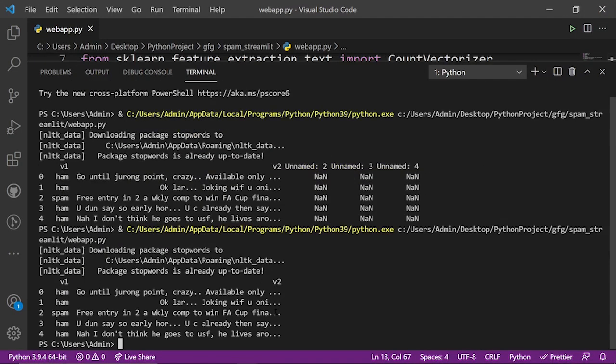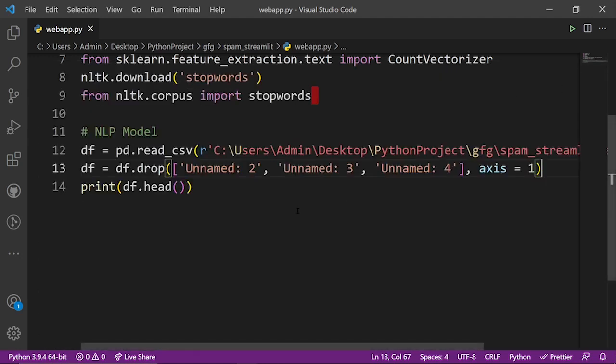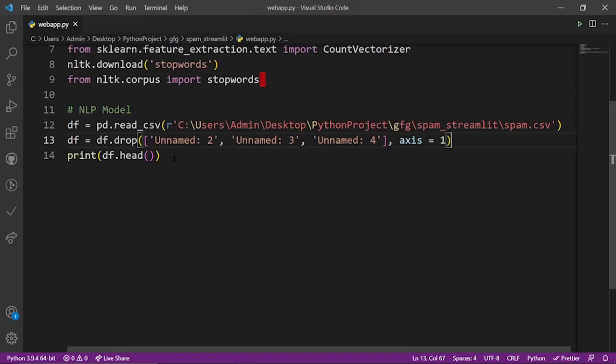Now you can see those null columns are removed. Perfect. Let's move on.